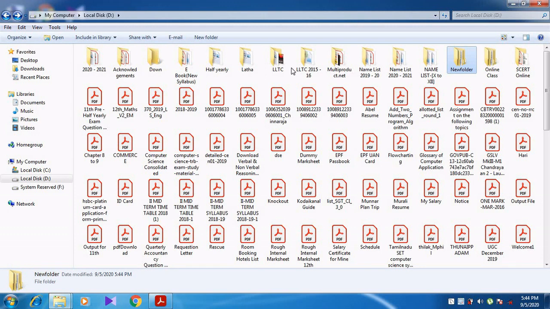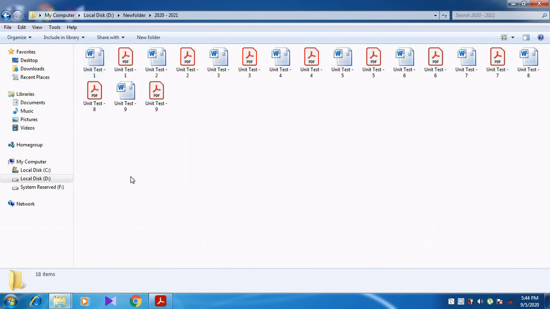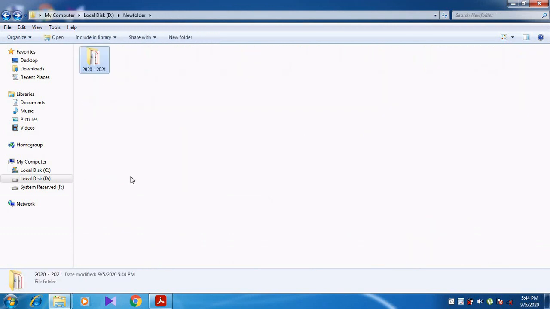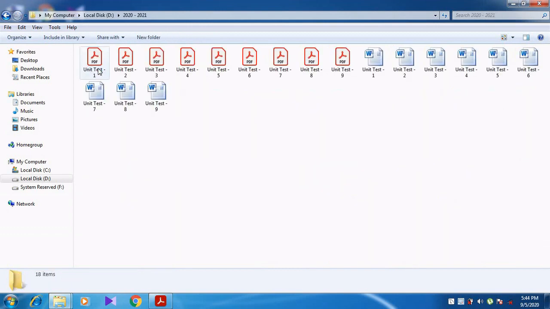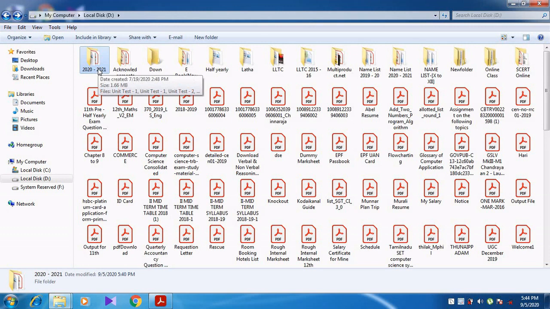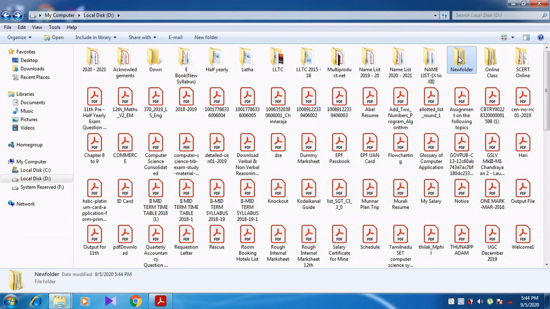Now see here, whenever I double click the new folder, you can see 2020-21 folder. At the same time, if you see in local disk D, you can see the same folder outside the new folder. The folder 2020-21 is available in two places. One is outside the new folder and another one is inside the new folder. So copy means it makes another copy.